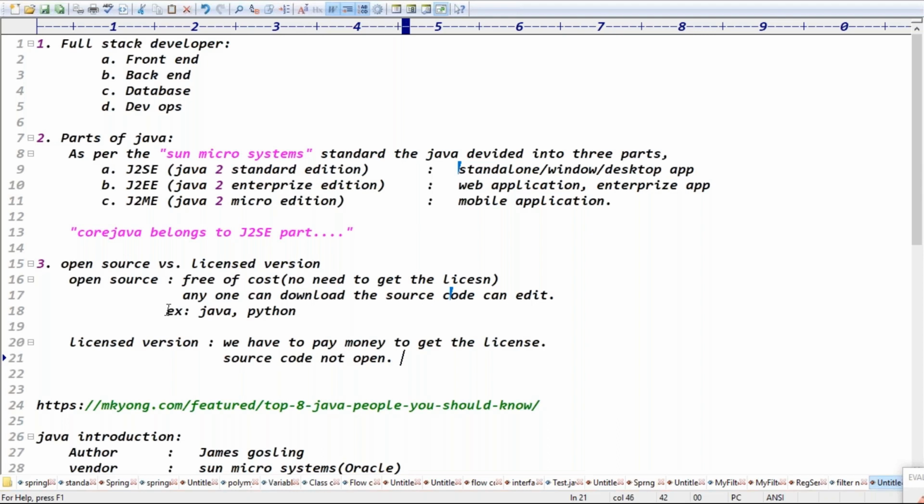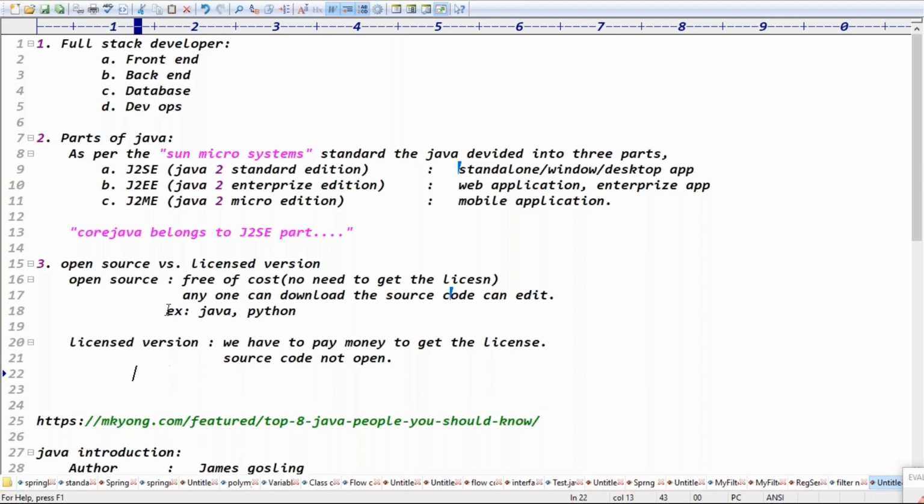Source code is not open, right? We can't see the source code, guys. And the QTP tools, HP tools, QTP, Oracle, these are license versions, right? We need to pay money to get the license, guys.